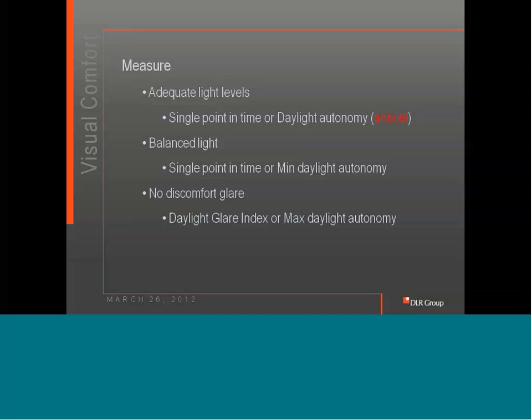We kind of have a balanced approach, right? We have daylight coming from the left and from the right. There might be some low light levels right in the middle here. The quality of light in a space is only achieved when there is enough balanced light. So the measure that we're going to talk about for that is minimum daylight autonomy. We'll talk about what that is. And then glare. When do we get glare?